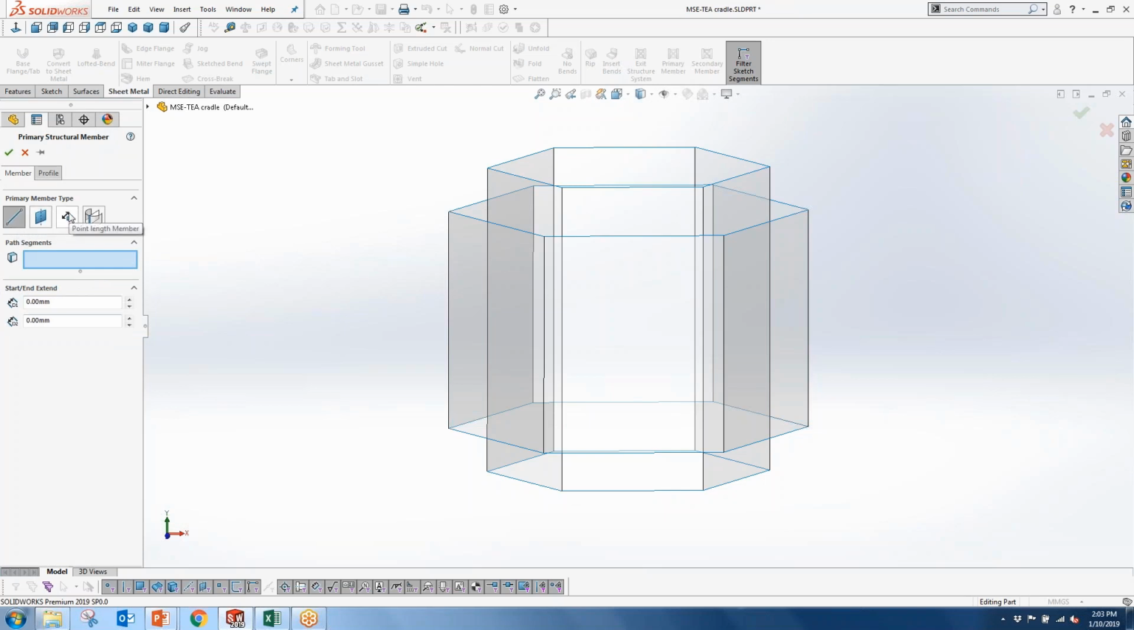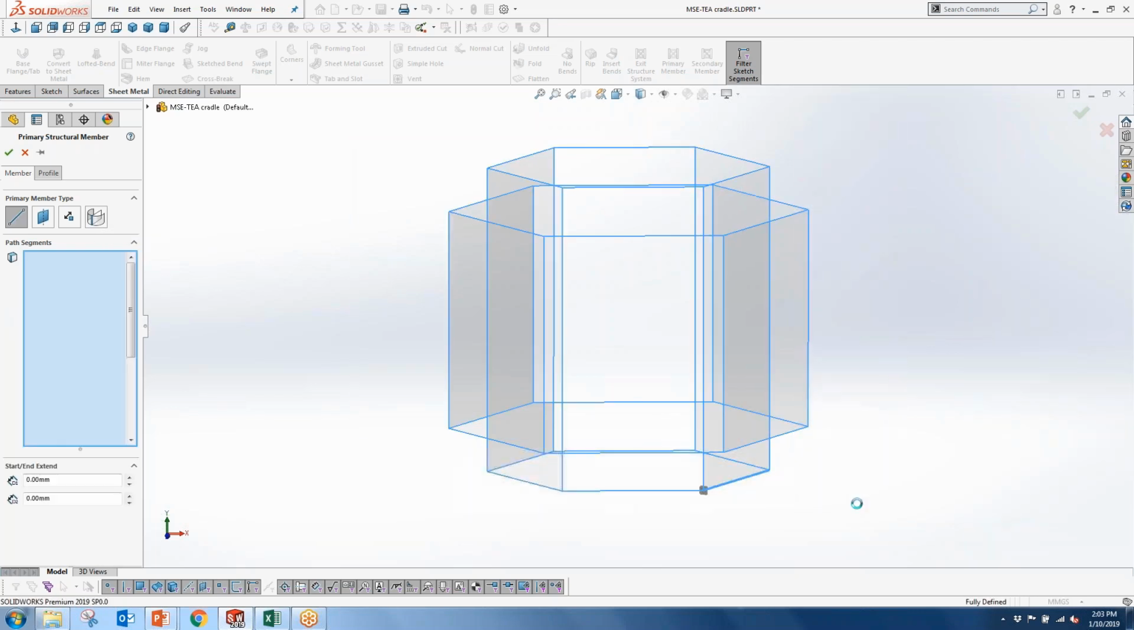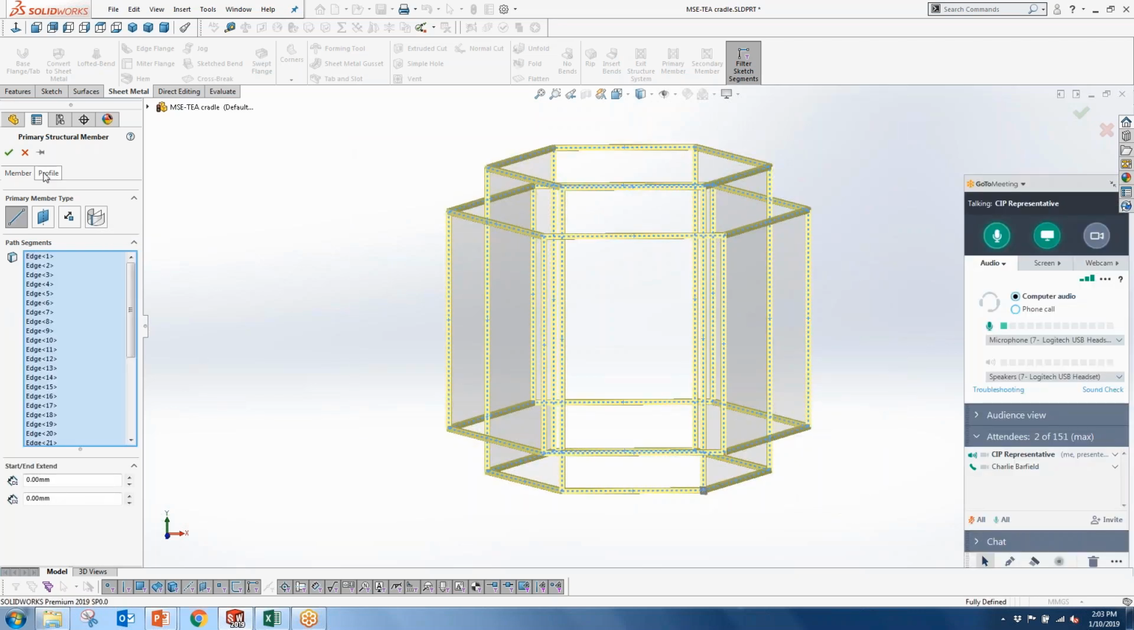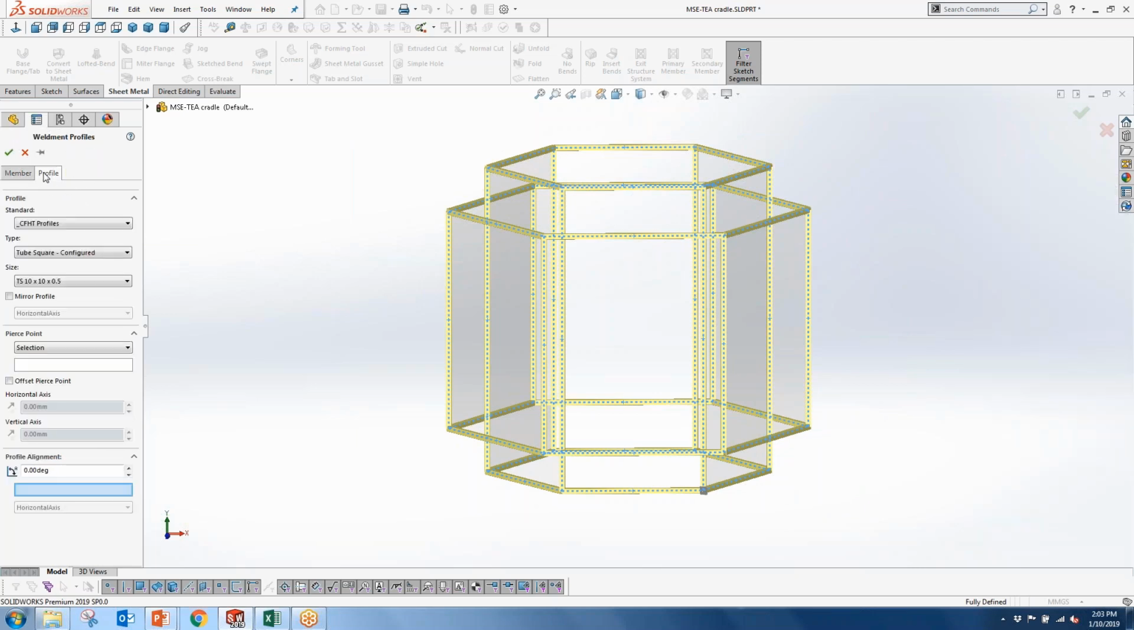You can actually just use planes, even point length members. So if you have a point, you can set a specified length. Then you can even do surface and face intersections. We'll just go ahead and grab all of our edges, and then we use the profile tab to set our profile the same way we do with normal weldments. This one has all of our different configurations. We've got round tube, rectangle, and square. We've set square and 10 by 10. So that quickly uses all of the edges that we selected to create our base structure. And then from there, we can say OK.